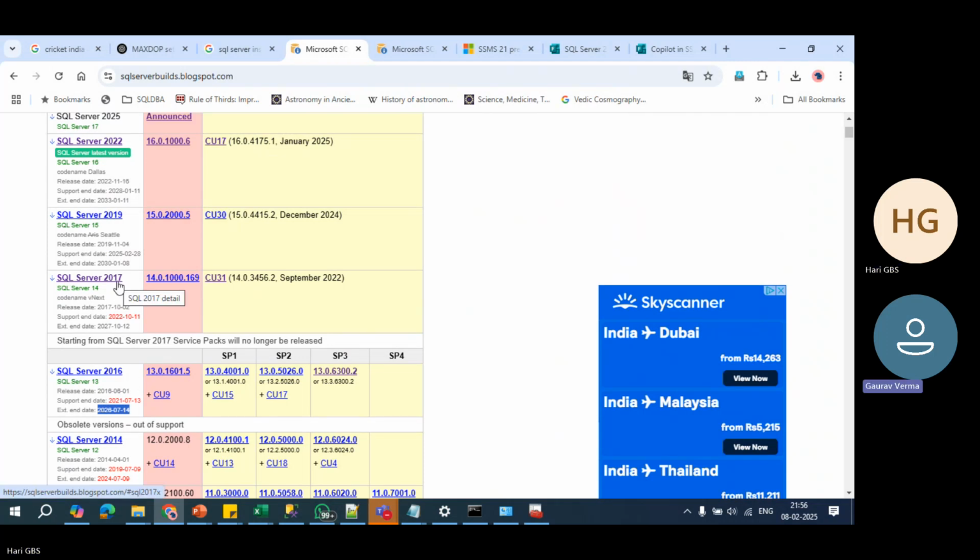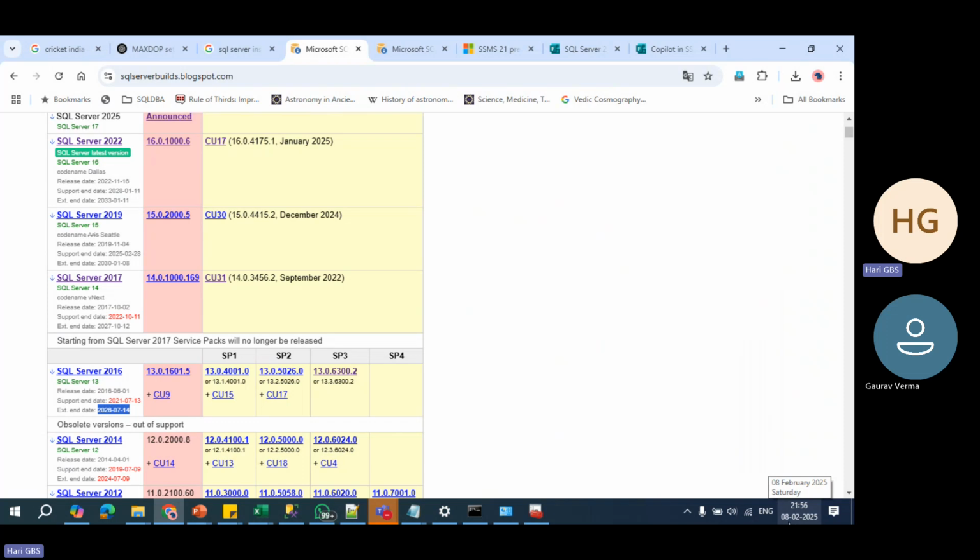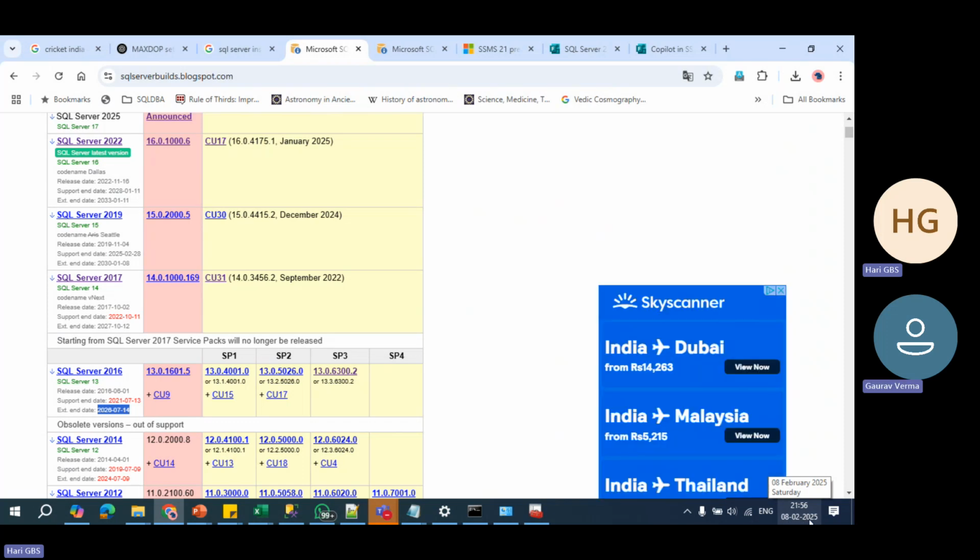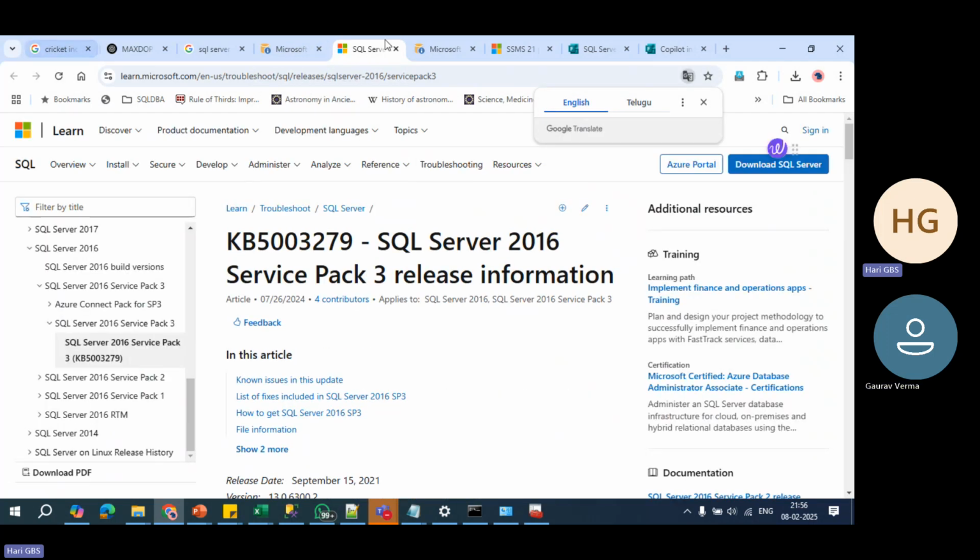Whenever you install SQL Server, for example, your company decided to use 2016 in the month of February 2025. First you need to install the RTM version, then the latest service pack. What is a service pack? Latest service pack, SP3, 6300. After installing SP3, you need to install cumulative updates, if there are any cumulative updates.